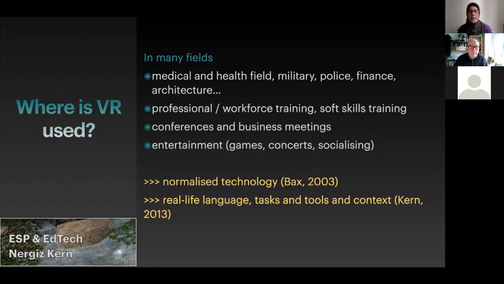He did his MA on ESP in virtual reality, but he has moved on into the medical field, into simulations in the medical field. So there it is used a lot. In the military, the usual suspect, police, finance, architecture. You can imagine in architecture that, before you build something, you can actually build it in virtual reality and walk in and around it.